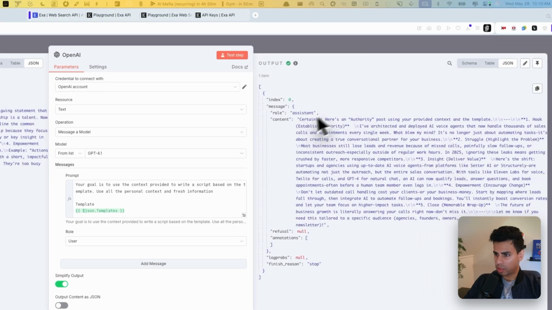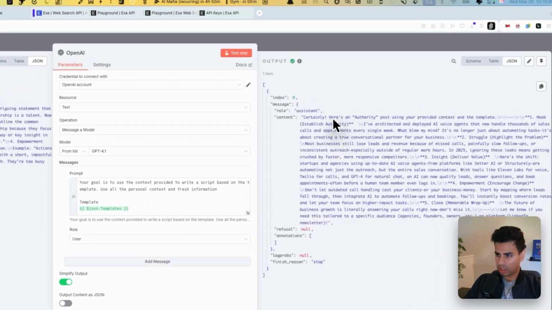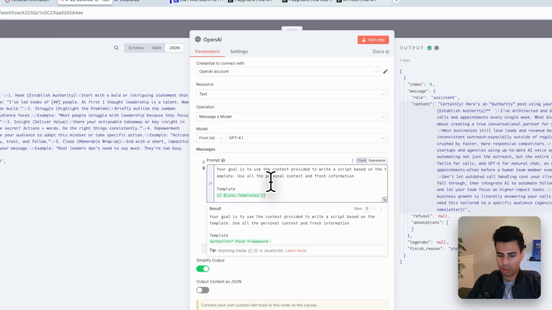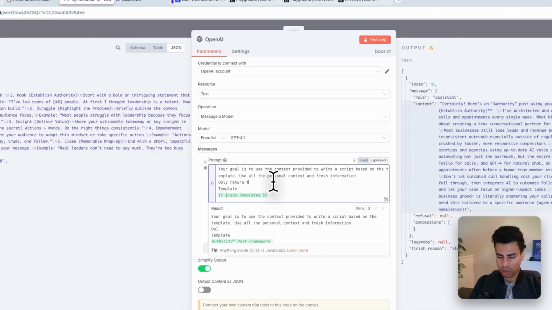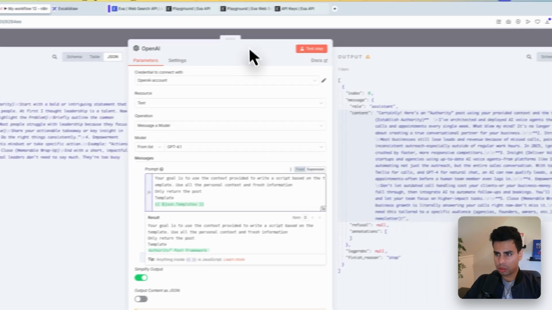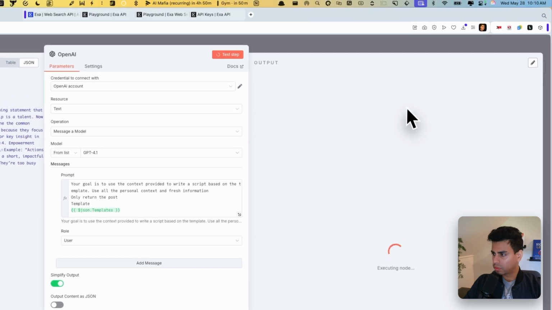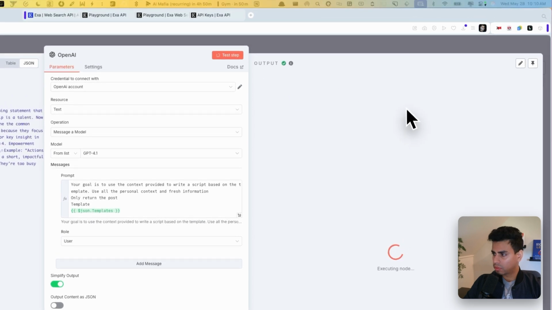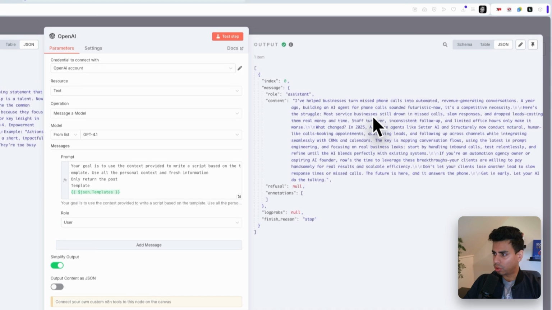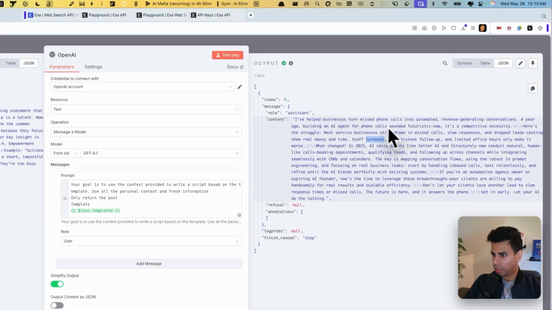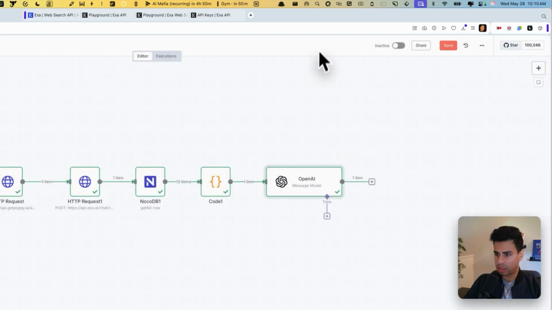Okay, so it just gave me this thing. I just realized I don't want this. Certainly, all that stuff. Only return the post. Okay, so we see this right here. I've helped businesses a year ago building AI agents for phone calls. Okay, this looks pretty decent.